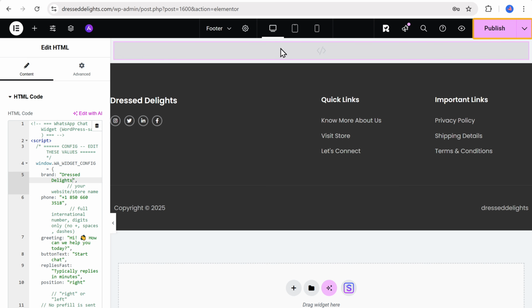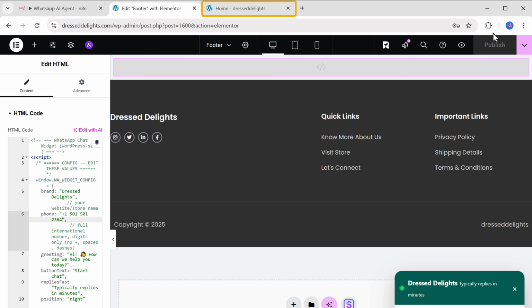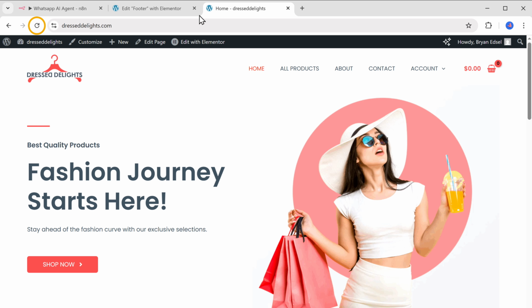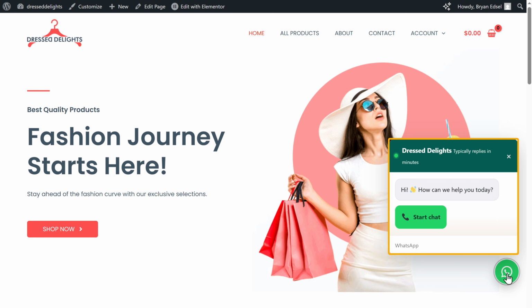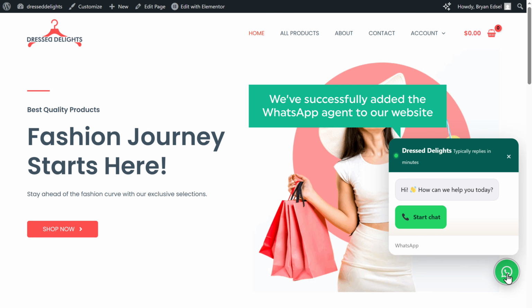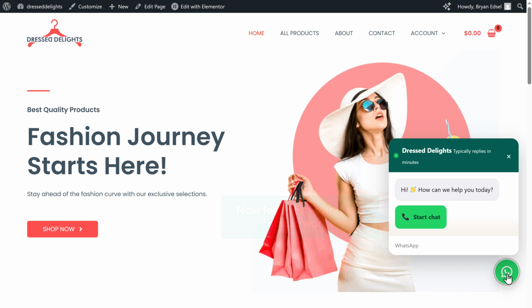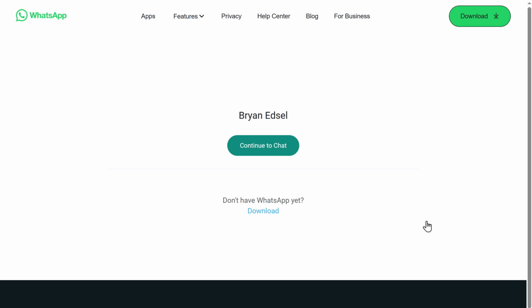Click Publish. Let's switch to the website tab and refresh the page. You can see that we've got the WhatsApp chat icon here. Now click on the WhatsApp widget icon. And as you can see, we can now start a conversation. And that's it. We have successfully added the WhatsApp agent to our website. Now let's test it and see how it works.